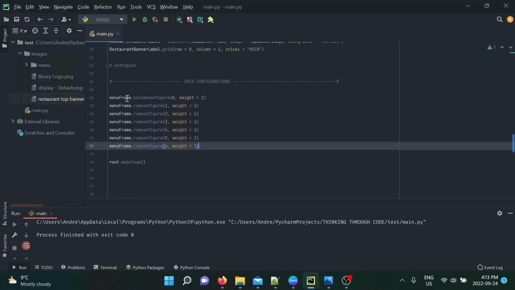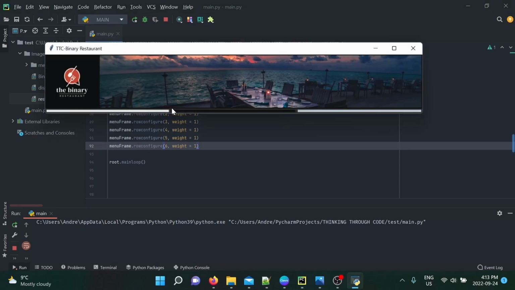It's because on my menu frame, the column configure, I put my column 0 to have a weight of 1, meaning that the extra space will be taken by that column, and all the other row configures have a weight of 1, meaning that they will all expand with whatever available space there is there, right? But then again, something really odd is happening here. I don't really see anything show up, anything expand, right?